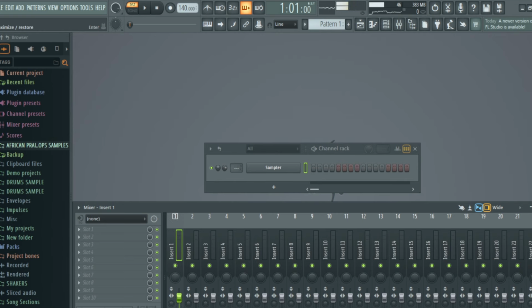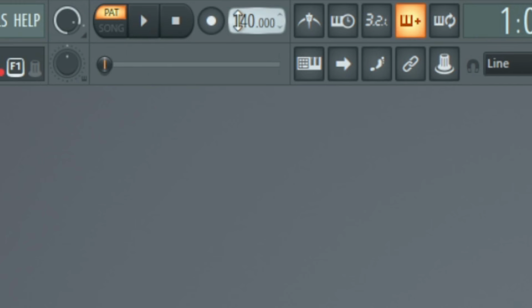Creating African praise loops in FL Studio. Let's start with a project tempo of 100 BPM. Just bring it down to 100.